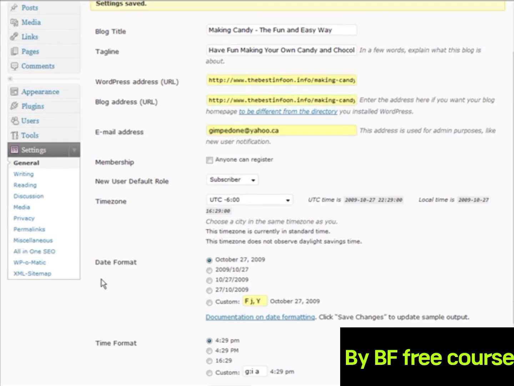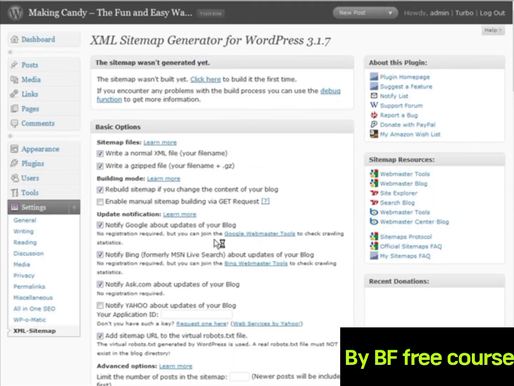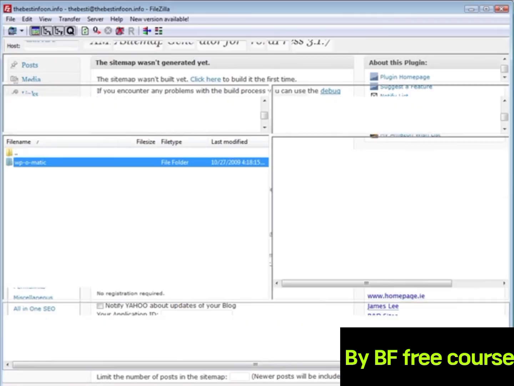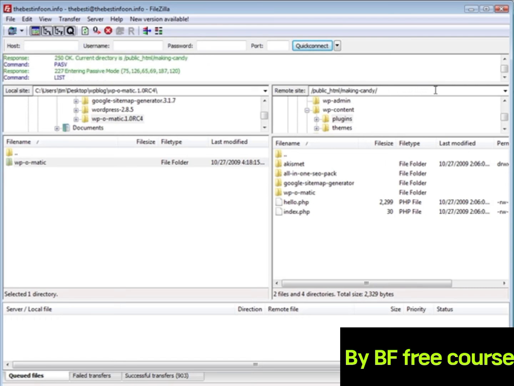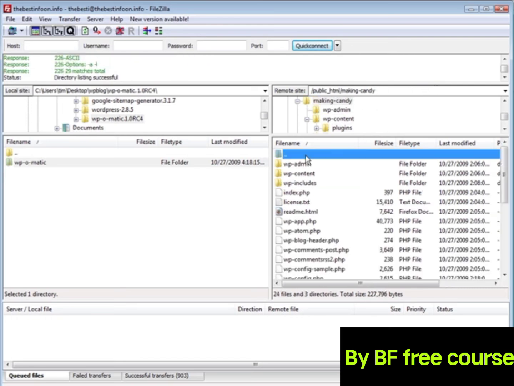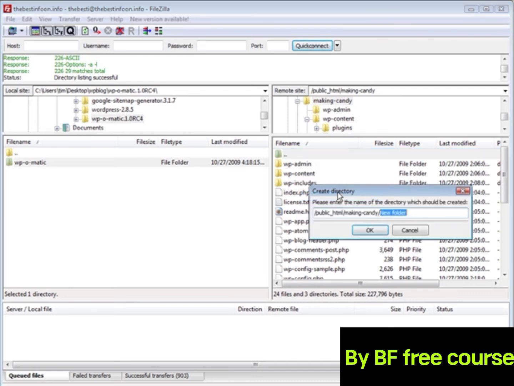And now we need to go back and change our plugins here. So first we're going to XML sitemap. Now what you need to do here, you need to go back into the FTP program. You need to go to the directory where your blog resides. So in my case, it's Making Candy. And now what we need to do is we need to create a directory for the sitemap. So we do a create directory and just call it sitemap.